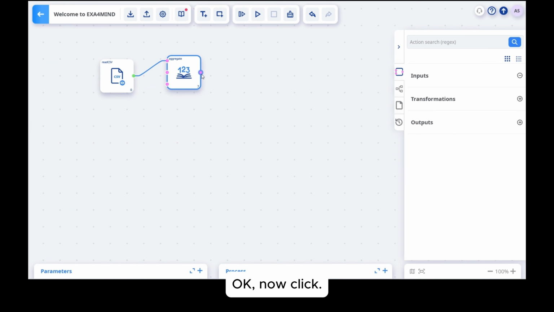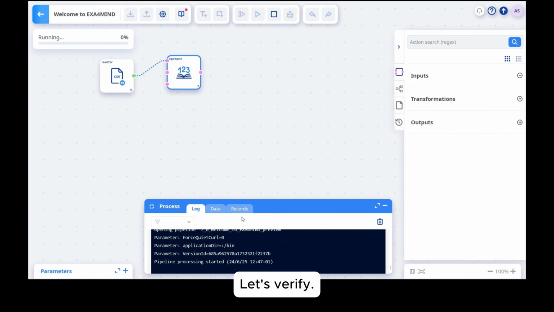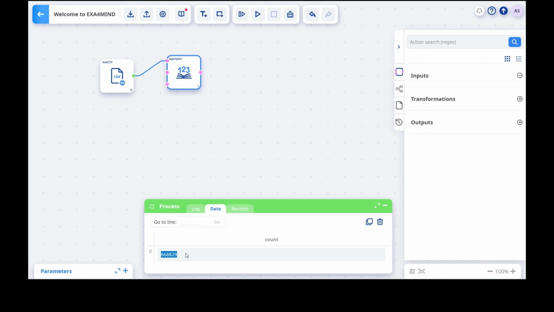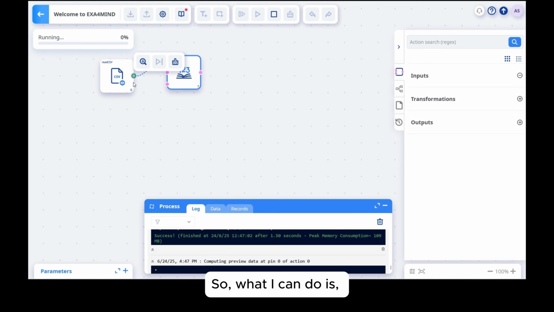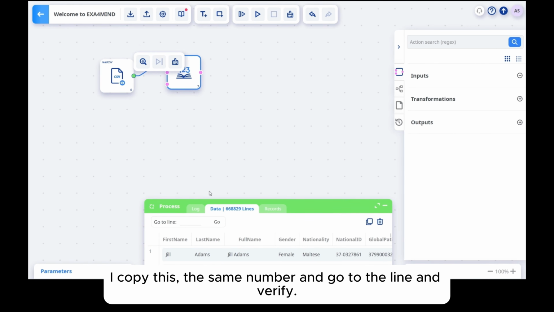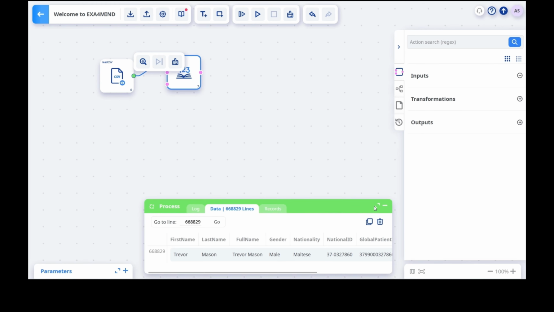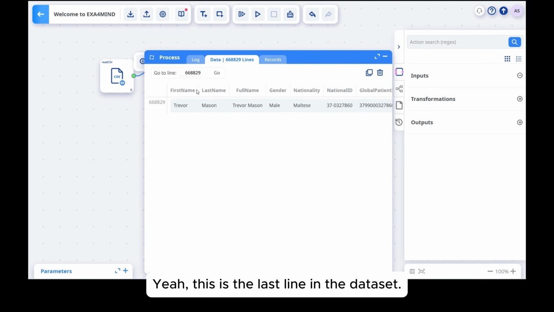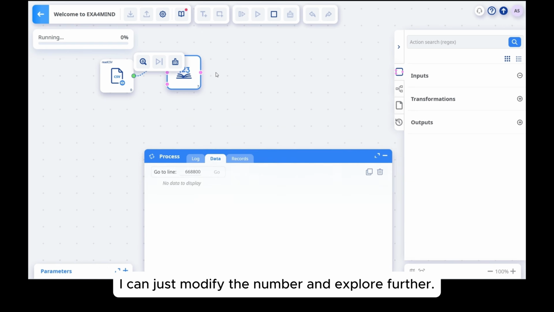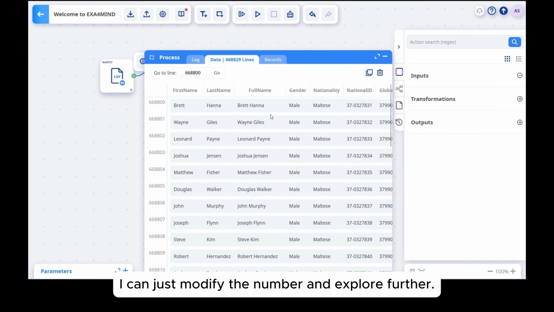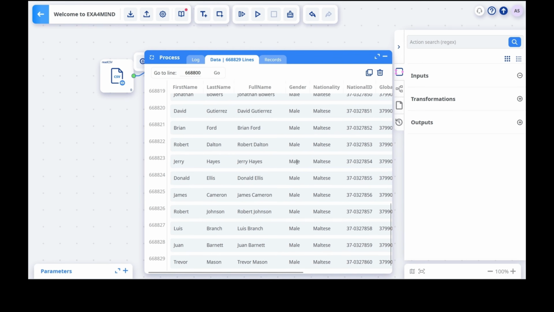Okay, now click. Let's verify. Here it's more than 668,000 lines of data set. So what I can do is copy the same number and go to the line and verify. Yeah, this is the last line in the data set. I can just modify the number and explore further.